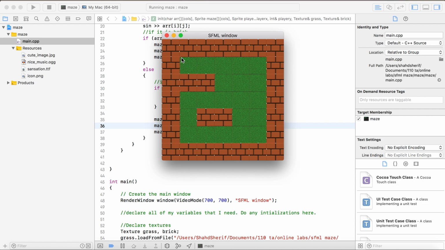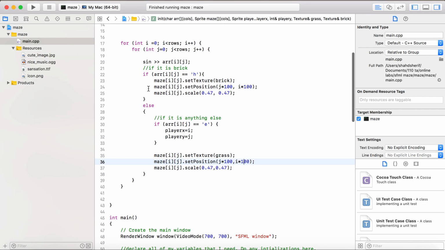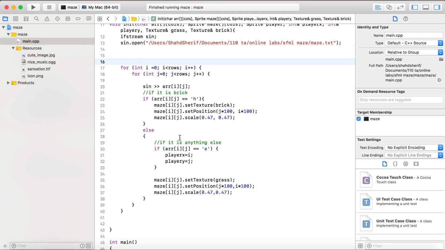Let's draw the player on top of it. And only this function has to do the player. So now this loop did the maze, and we've set the player x and y here. So let's initialize the player.